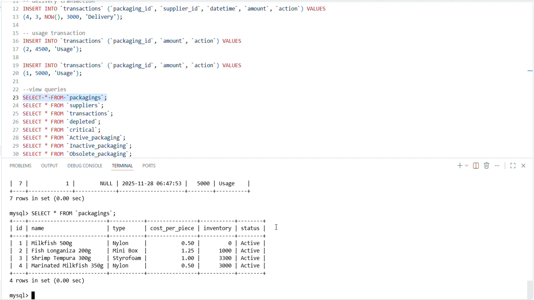since I've also incorporated an event system wherein inactive and obsolete status can be updated into active if there is a new transaction history. And there's also a mechanism for an active status to become inactive, and an inactive status can become obsolete.